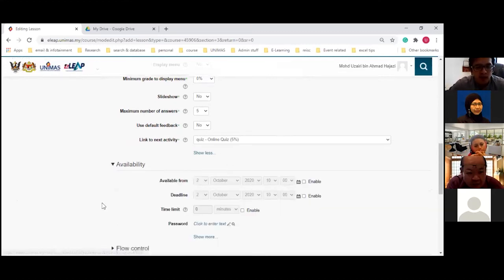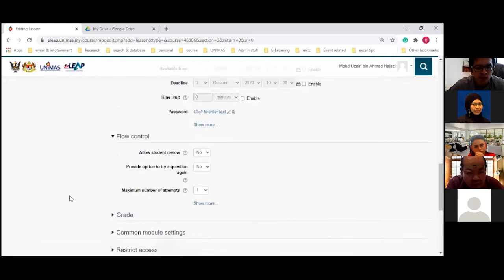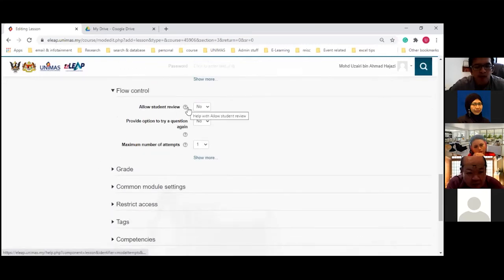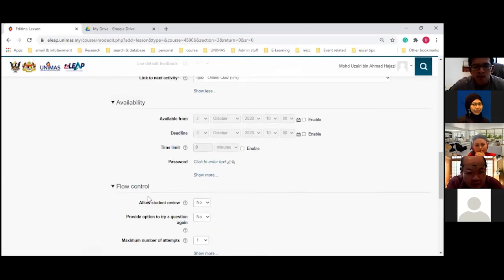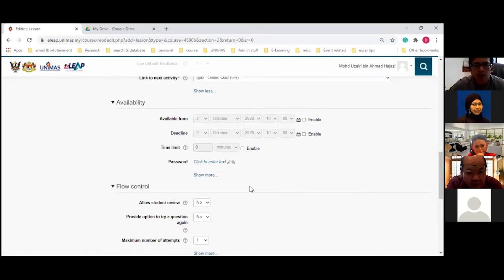Then availability, usually I don't set this one. Okay, I don't set any of these. Okay, flow control. Jai, if we don't set availability, it means it's available all the time, right? Yes, all the time. So if you set it, it will follow what you set. That one is up to you. But for me, I think it's better to just keep it open until the end of the semester. Time limit, no need to set either. Okay.